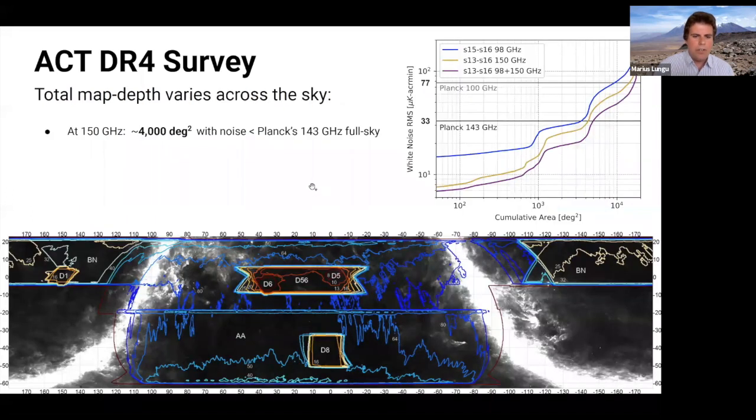Next, I will show you the map depths for the maps that we have released in this data release. Here at the bottom, you can see our 150 gigahertz map depth across the sky, with the Planck 353 gigahertz map in the background, showing the galaxy. As you can see, there are various deeper areas in the maps: deep 5, deep 6, deep 1, deep 56, and deep 8, and then Boss North over here.